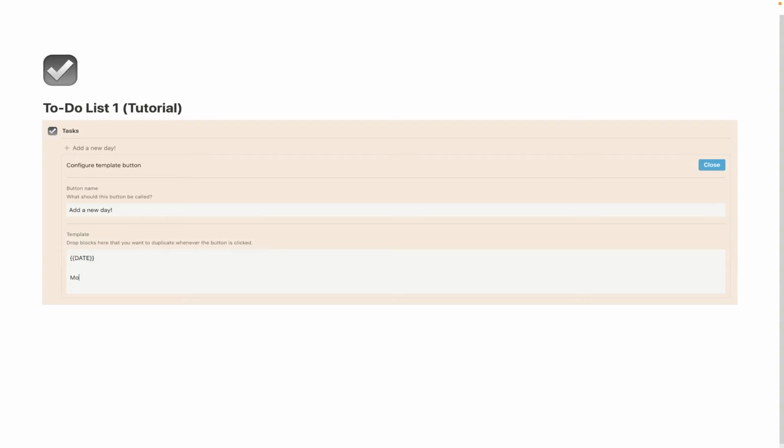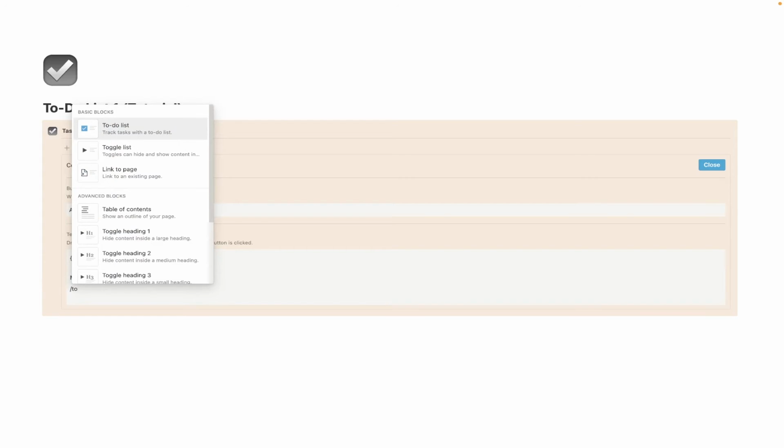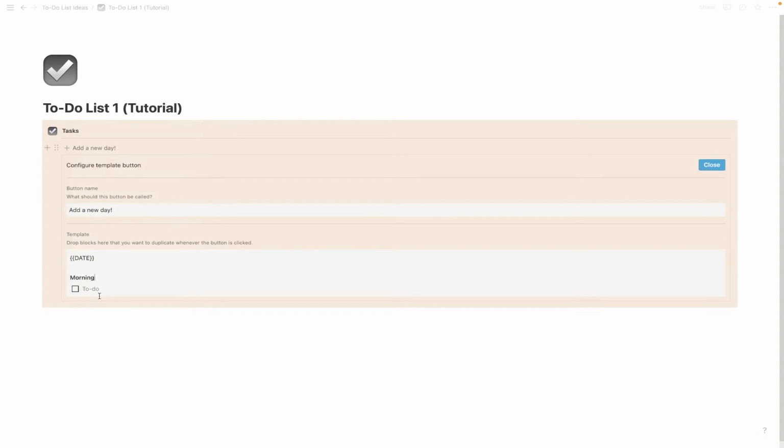And I'm gonna type in morning. And then let's make morning bold by just highlighting it and hitting Command B. Then go down to your next line, and you're gonna do slash to do, enter. And now we have a to-do list item. Another quick way to do this is just to hit bracket and then closing bracket, and that will create a to-do as well. That's a pretty cool shortcut to use.